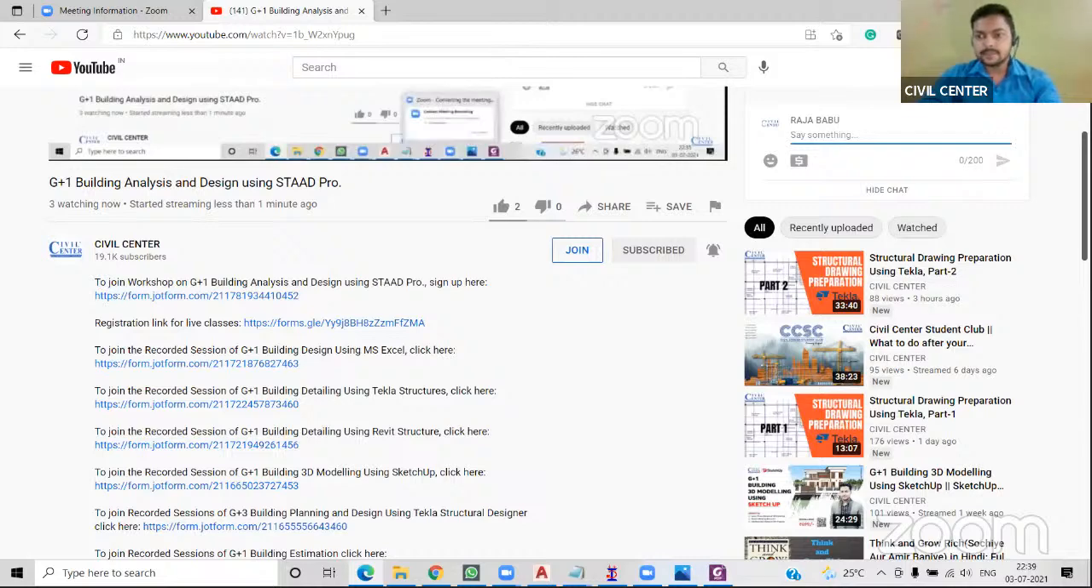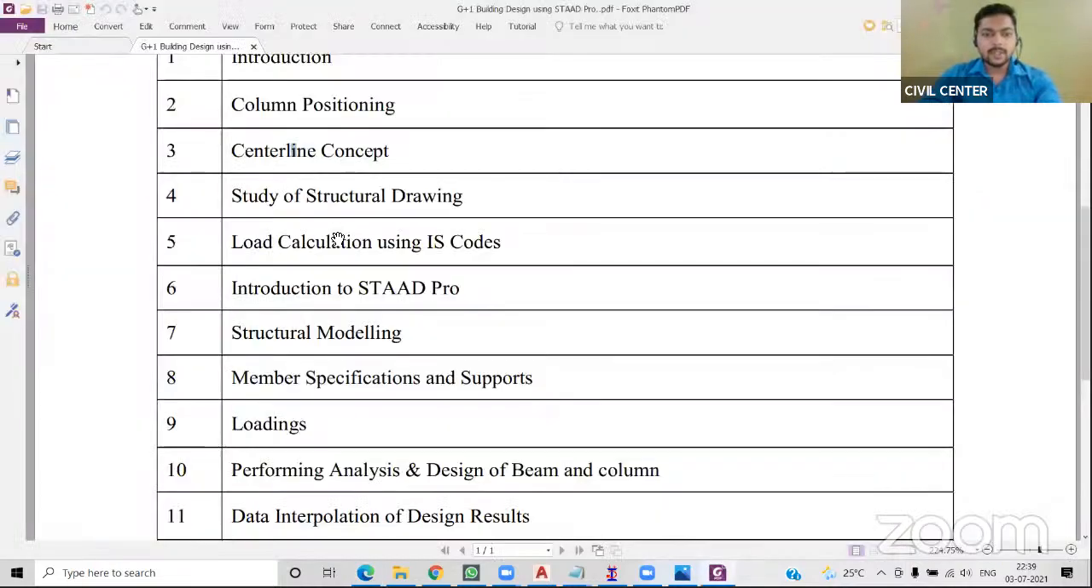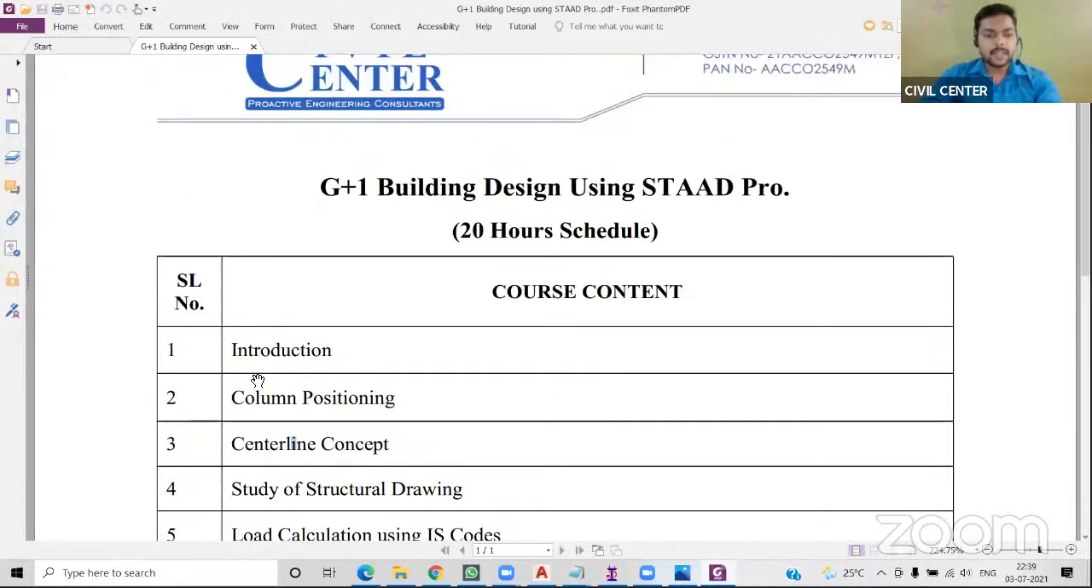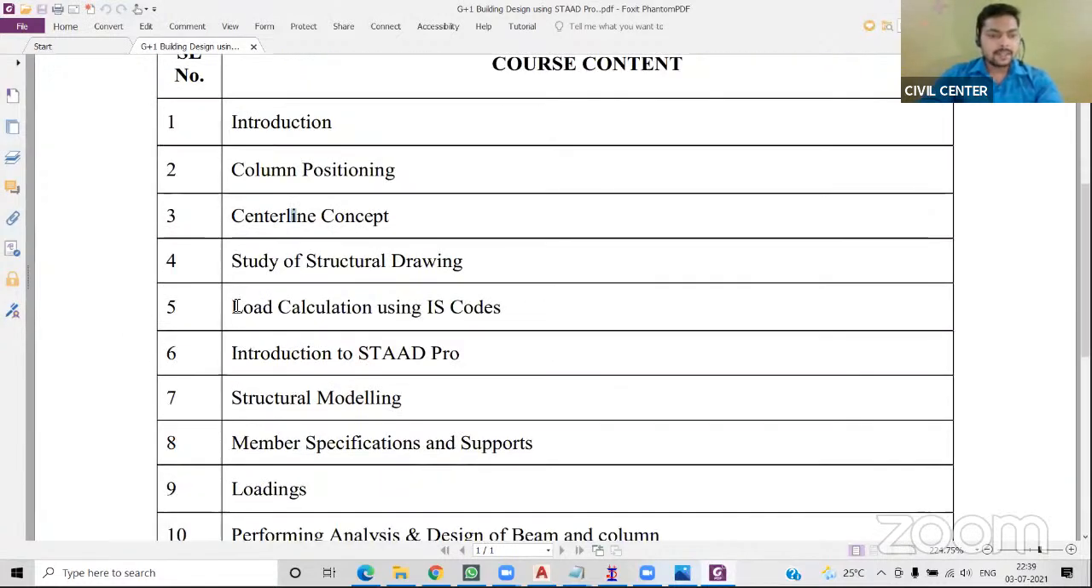Now let's go to the next topic that we are going to cover in our training program of STAAD Pro. So you can see we will learn the load calculations using the IS codes. Wherever the IS codes are used, there we will learn where we have to look into the IS codes for the different kinds of loads.